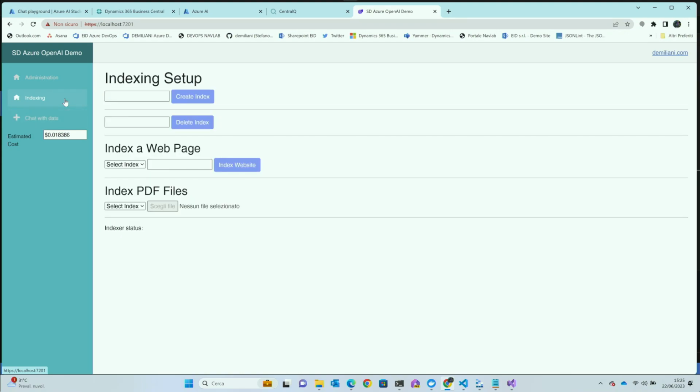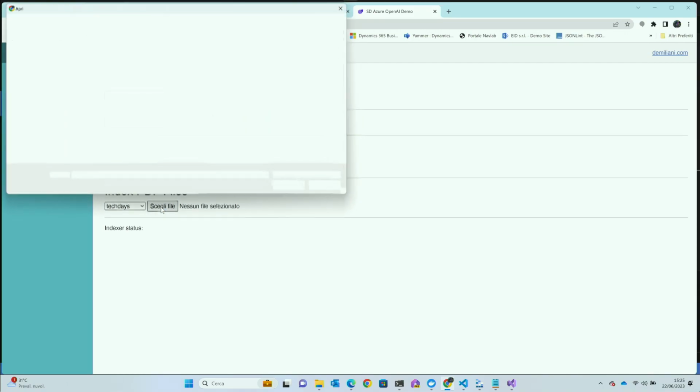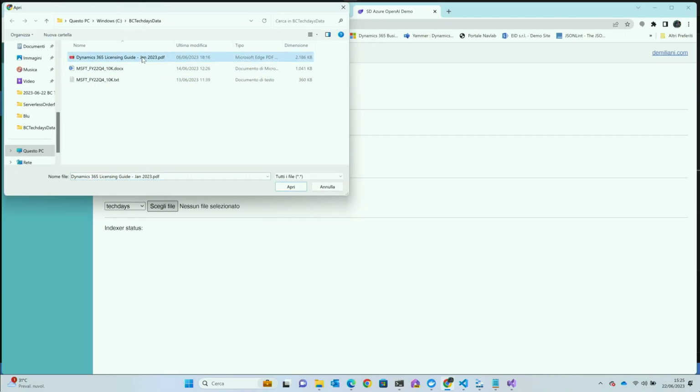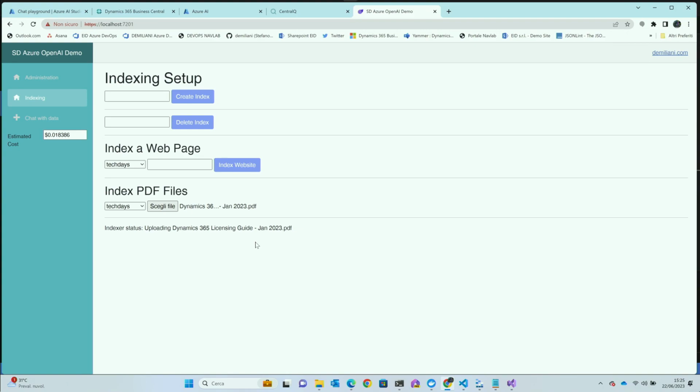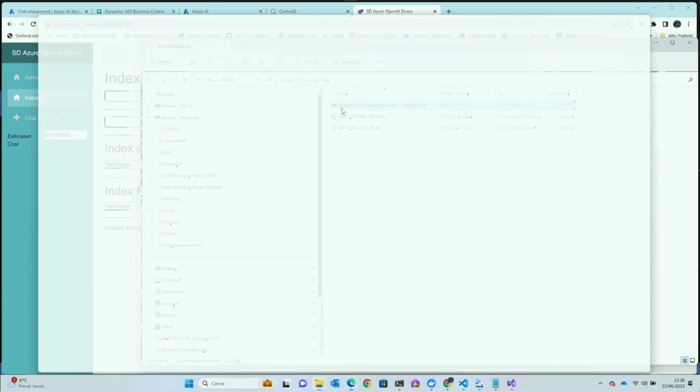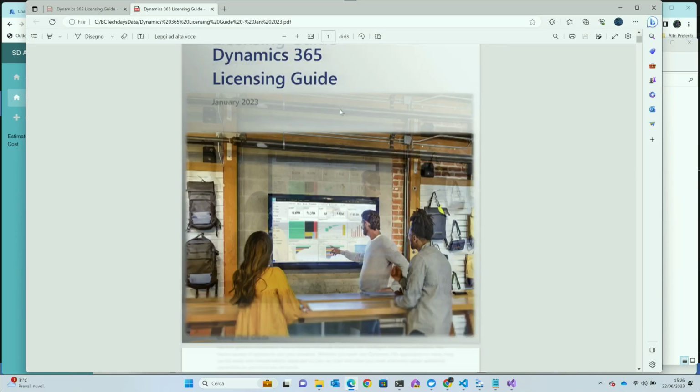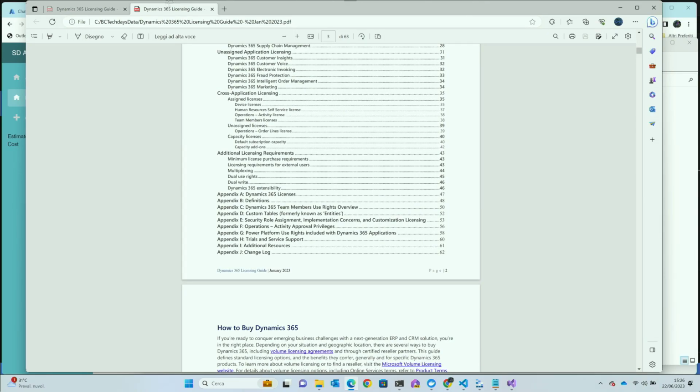So I select my index, TechDays, and I select a file like the Business Central Licenses Guide. The tool is uploading the guide and then extracting its content. Obviously, the PDF should be well formed. Then the PDF file is completed. This is the standard Microsoft Licenses Guide, not mine. It's the standard Business Central Licenses Guide that you can download from the partner site.